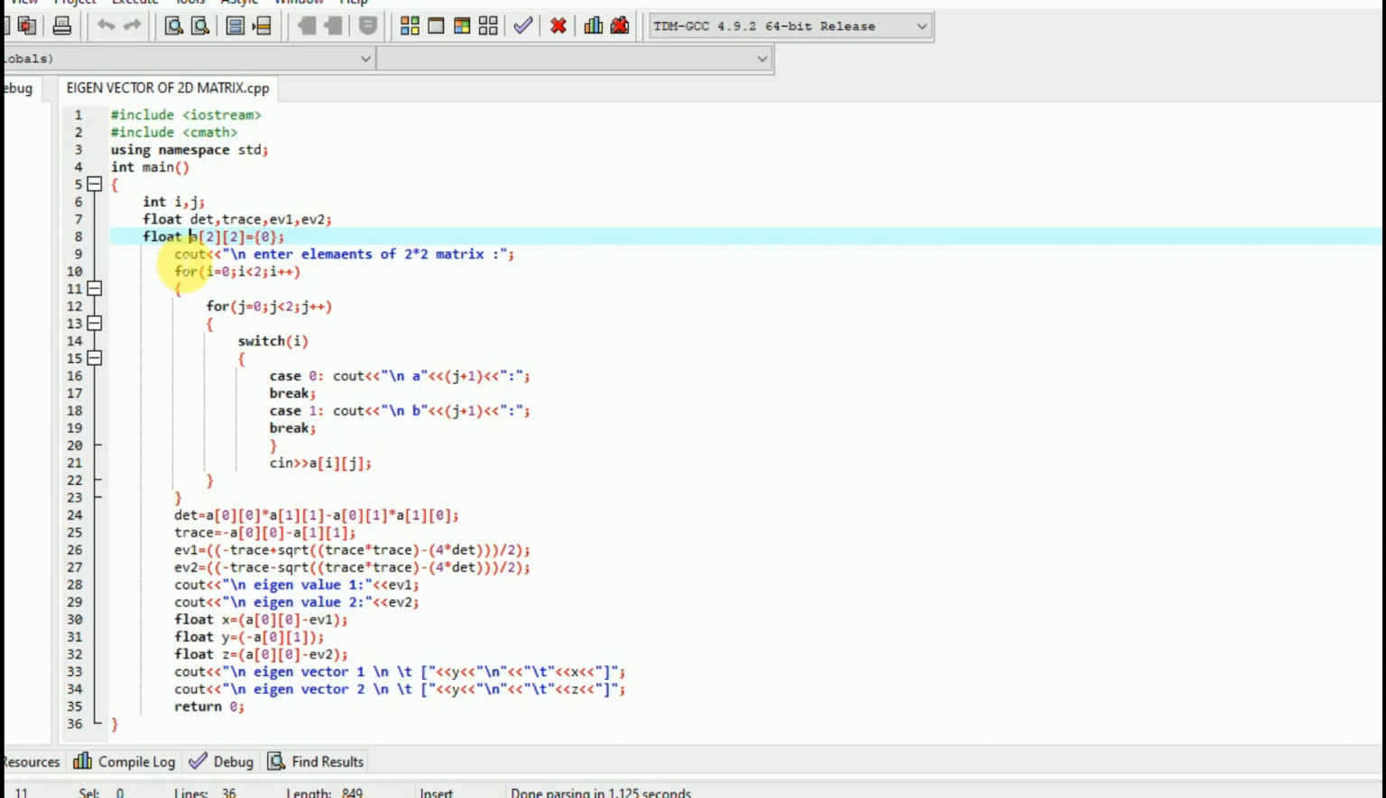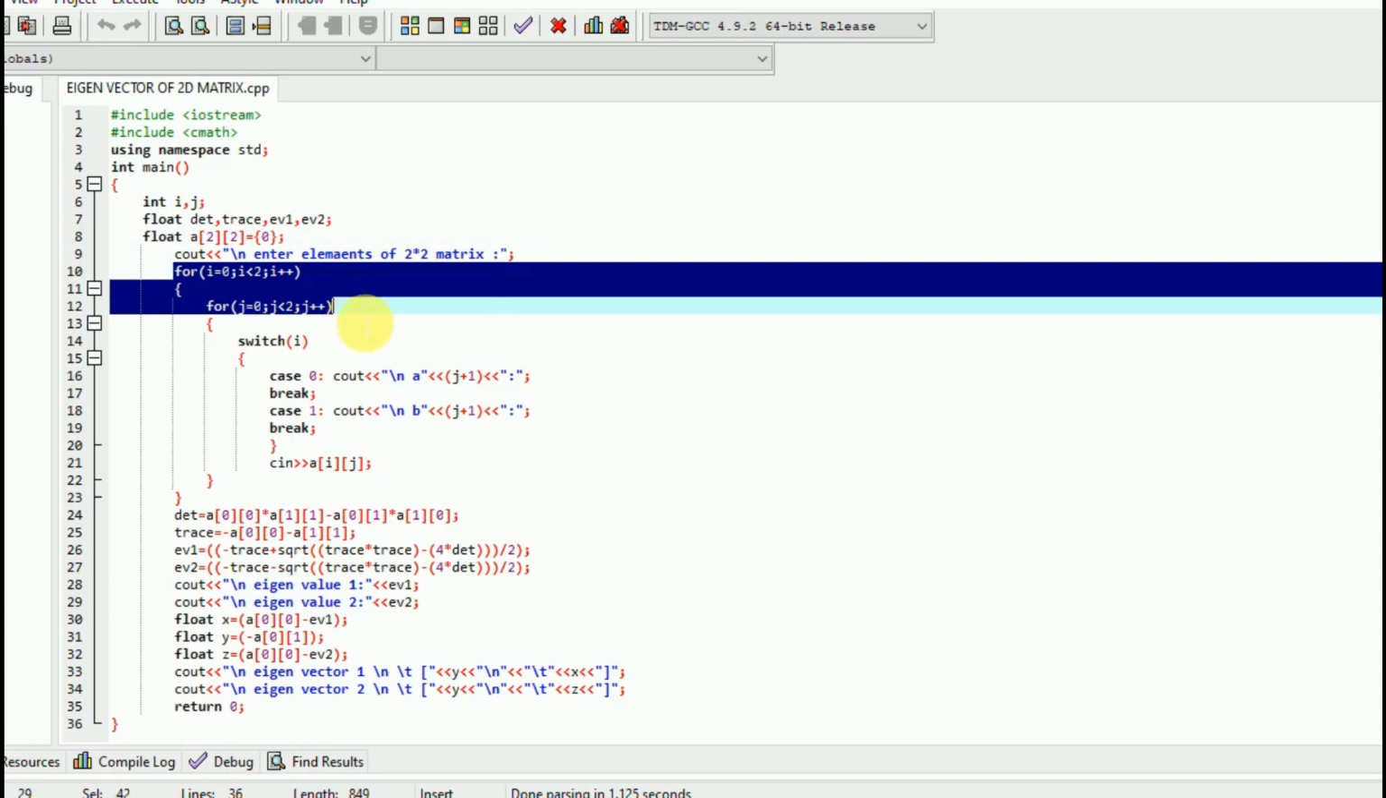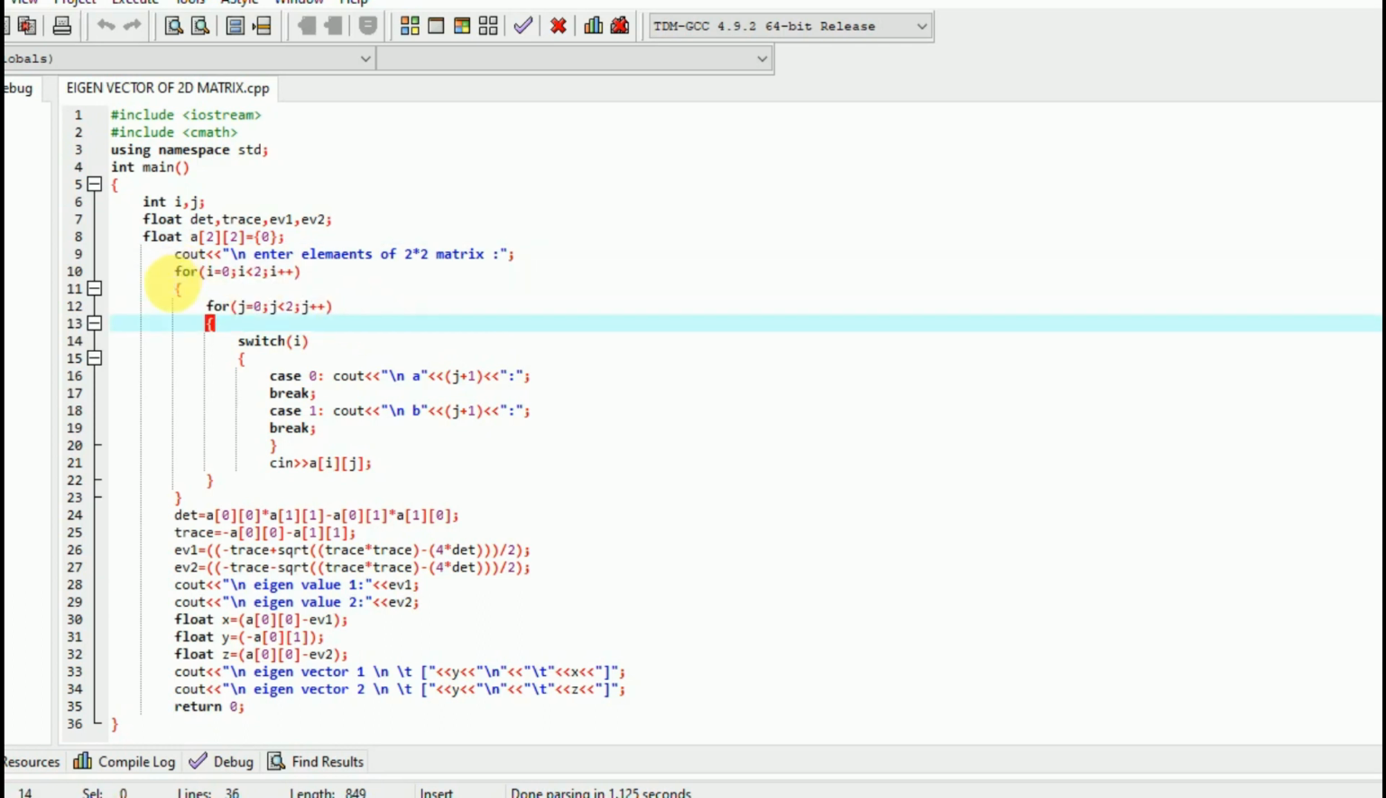Now cout, that is the output operator, with the insertion operator, telling the user to enter elements of the 2 cross 2 matrix, and then we have two for loops. We call this nested for loops, that is, a loop inside a loop. You can see there is a loop and again inside it there is a loop. This is called a nested for loop.